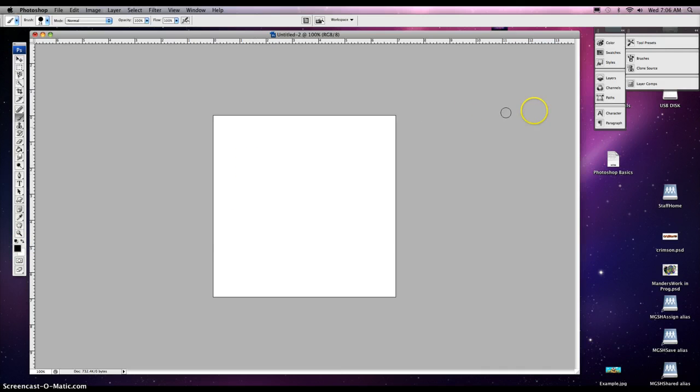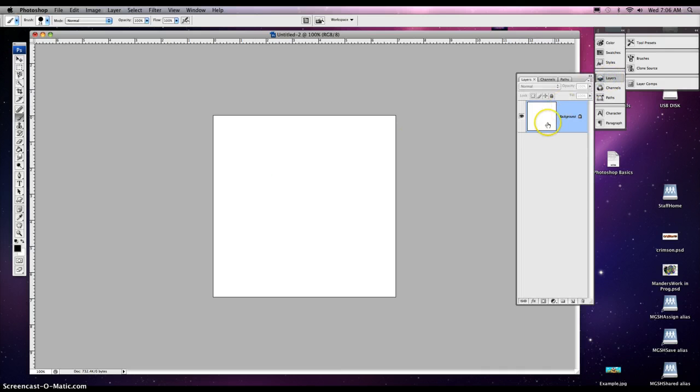Now let's have my layers open so I see what I'm doing. Alright. I'm just going to make a C and then an M for my initials.